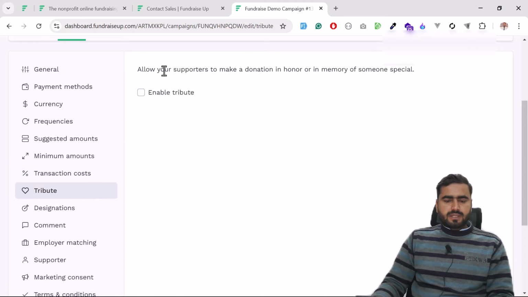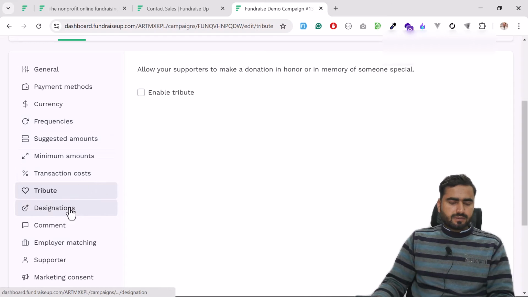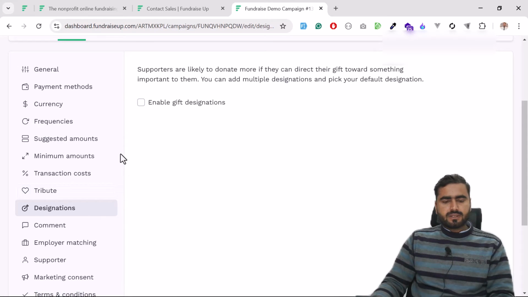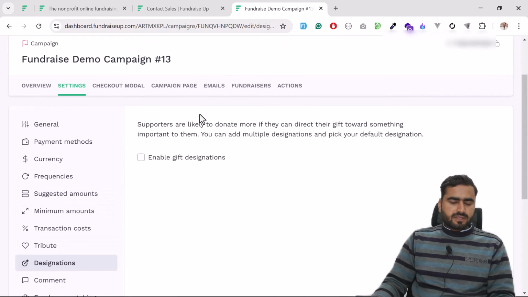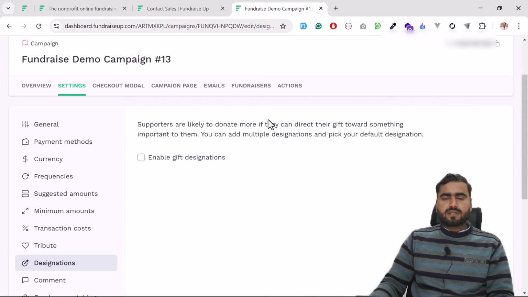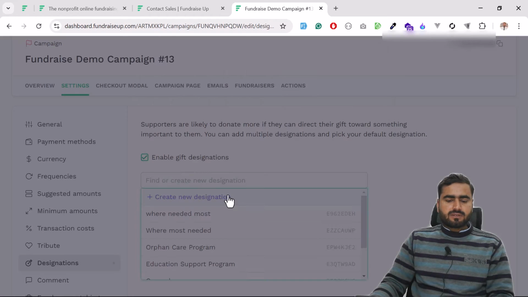Okay, so here you can add the tribute option. There is a tribute option. You can also add the designation. So basically designation is that, let's say you want to accept the money, but you want to define its type, what kind of money it is. It's a general donation, or it's a zakat donation, or something like this. So you can enable that, and then you can create your new designation.